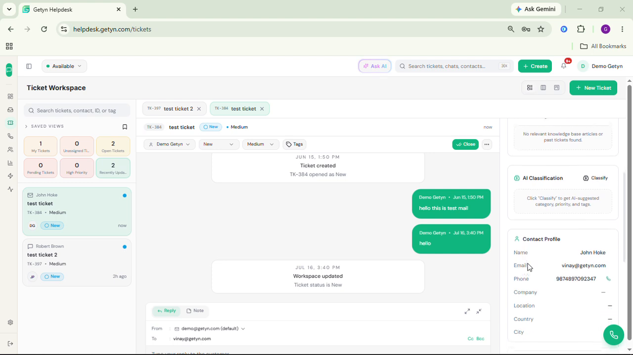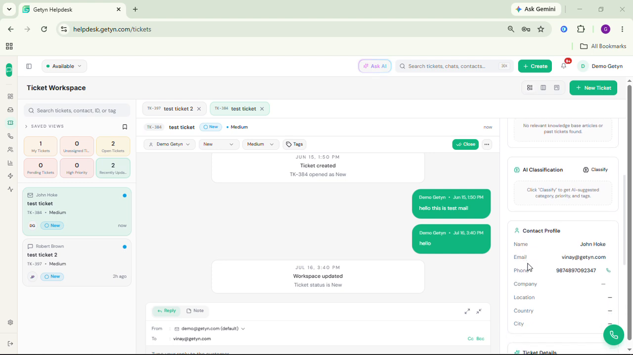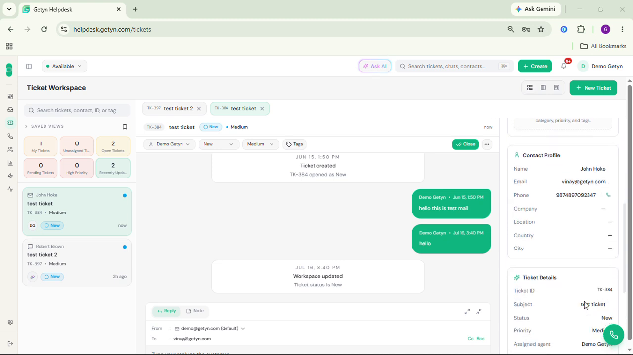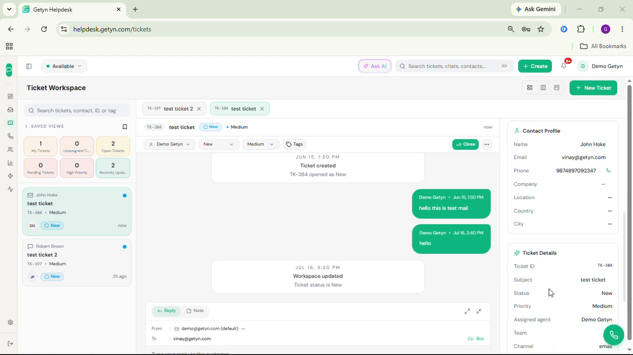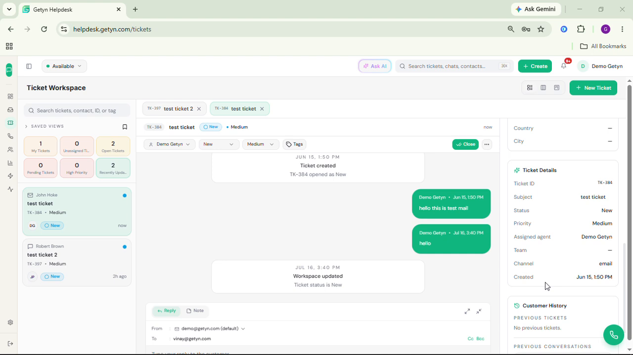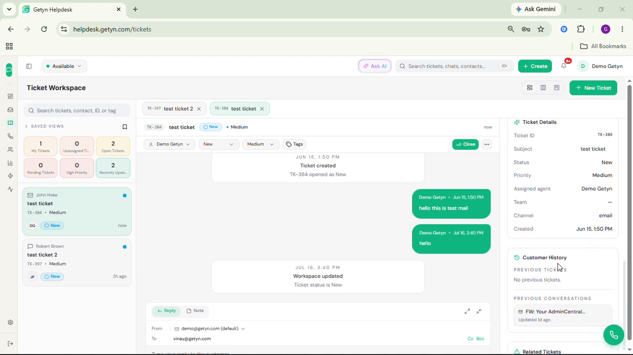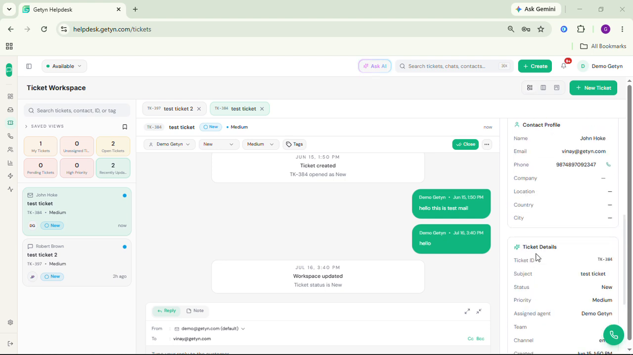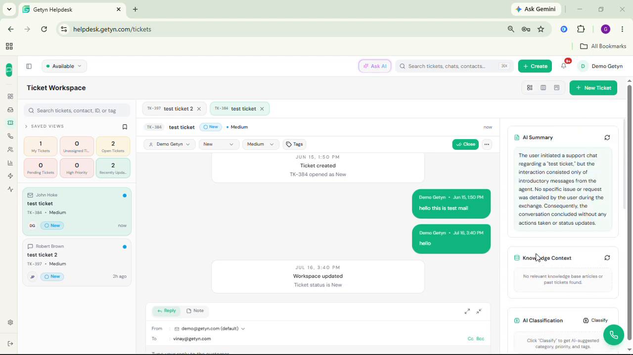Then comes the section of the contact profile, which represents the details of the customer. It shows the customer name, the mail ID, the phone number, the company, and the location also. Moving down, you have the section of the ticket details, which represents the ticket ID, subject, status, priority, and other details. And moving down, you have the customer history section. If the customer has any prior tickets, those tickets would be represented here, and the previous conversations you had with the customer would appear here. So that is how this information panel is organized.